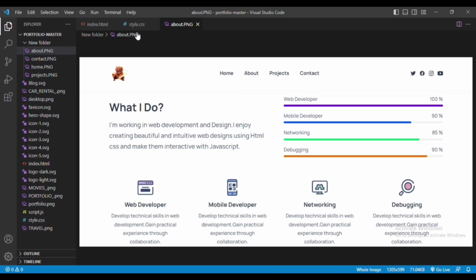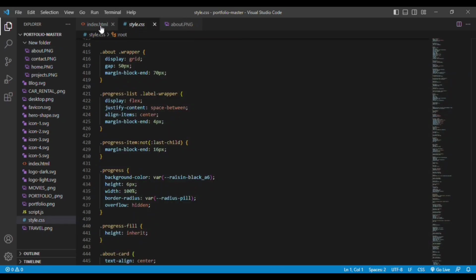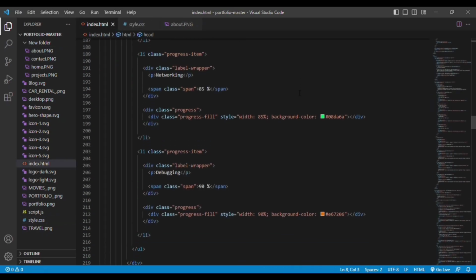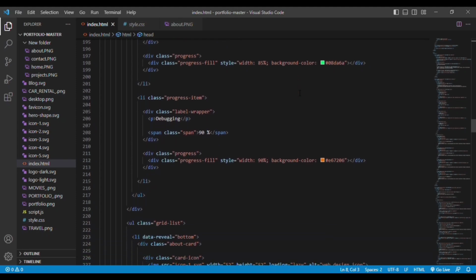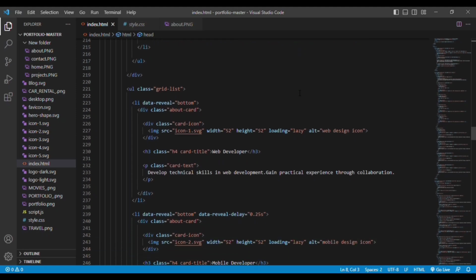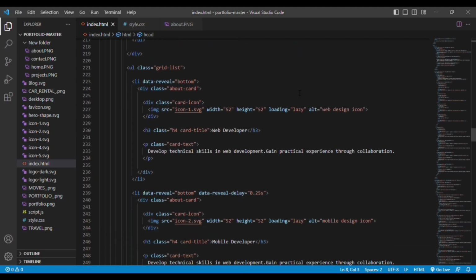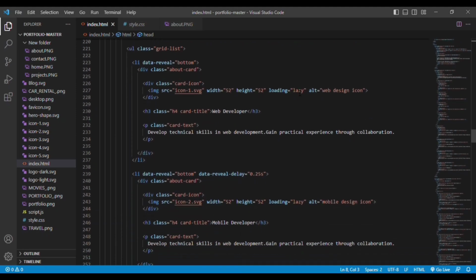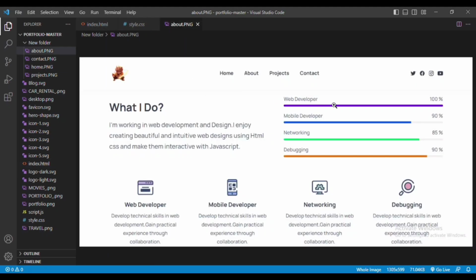Then similarly, you can copy again the list progress item two more times for two more elements, that is networking and debugging. And then we have another div element, that is grid list. And this another list element, that is grid list, is actually the same thing that we have done above, that is the four things that the person is good at, that is web developer, mobile developer, networking and debugging. We are here using svg files and mentioning what we do in that particular order.